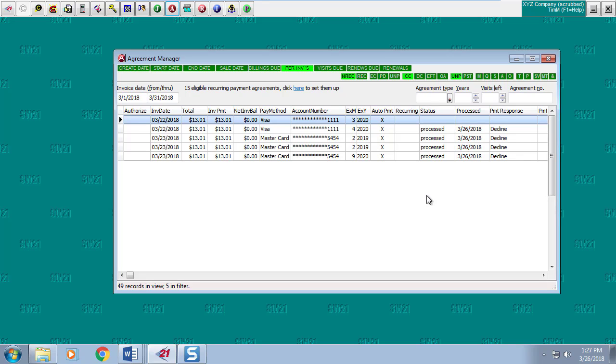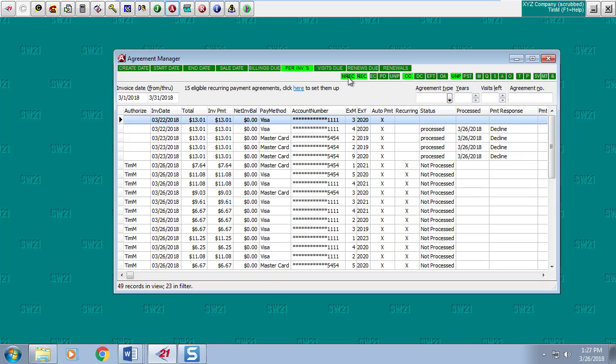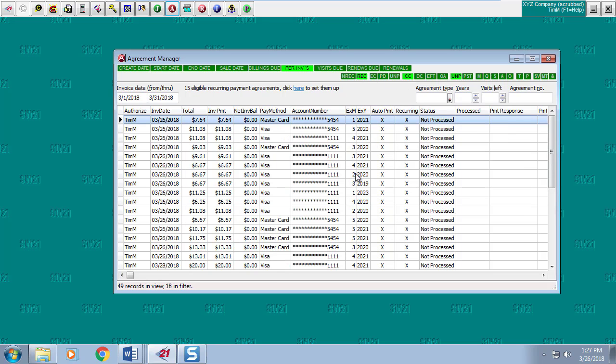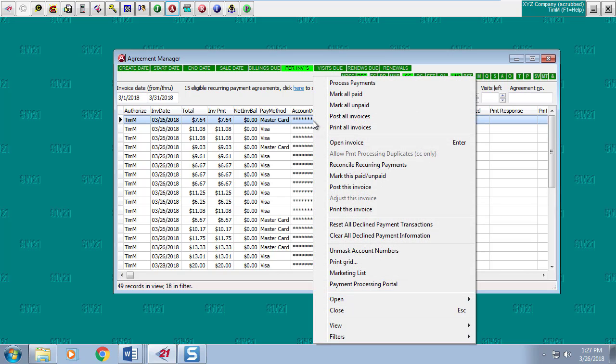So let's turn on our recurring filter, and it shows me that these have not been processed. These should have run last night, offline. What I'm going to do is right-click, and I'm going to reconcile my recurring payments. What this is going to do is reach out to XCharge's site, and it's going to pull down a statement of all of the offline processed transactions and match them to the outstanding invoice.